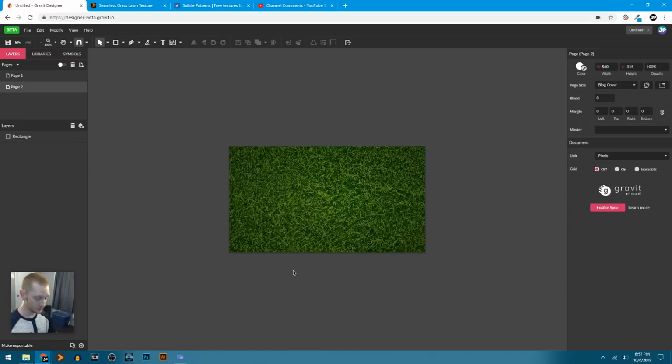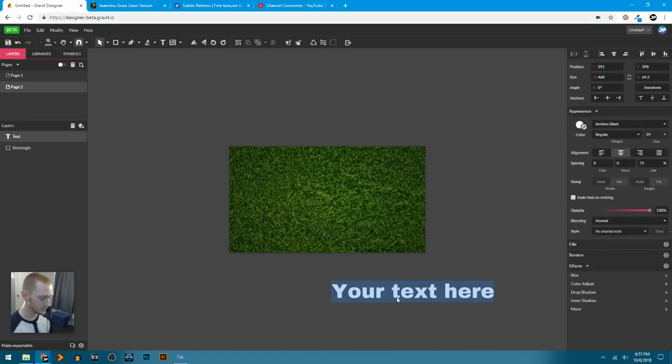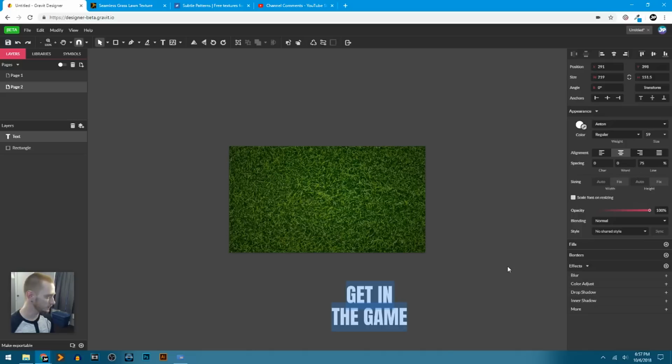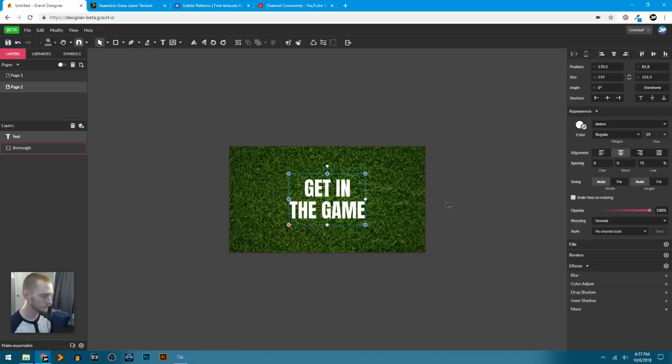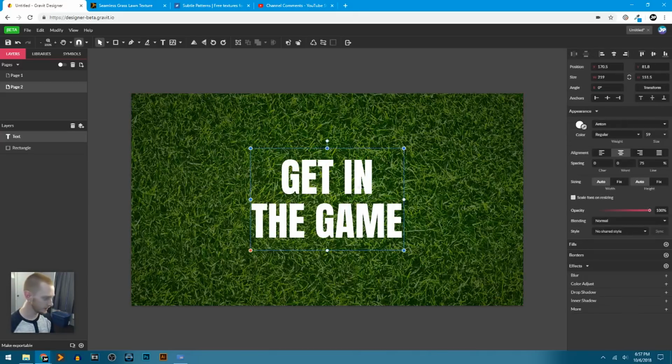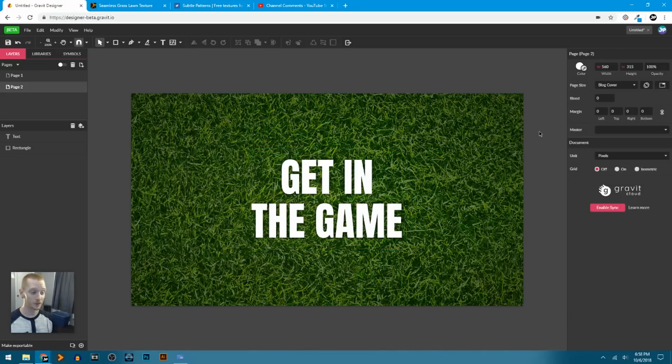Let's just go ahead and finish this little composition. I'm just going to grab the text tool and type in something here. And let's make this Anton. There we go. Let's just add a quick drop shadow to that text. There we go. So there's just a quick way of how you can use textures, seamless textures in your documents.